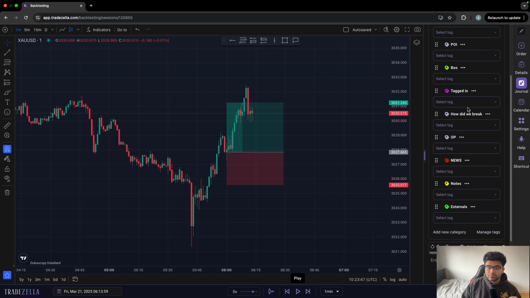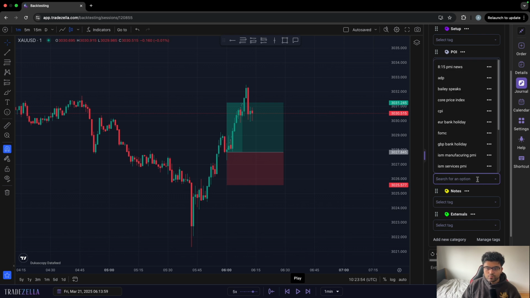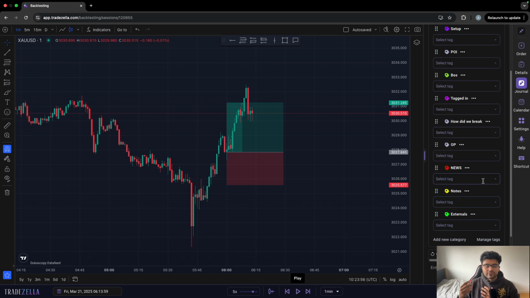So for example, these are very technical tags, like how did we break, body close, wick close, or which news was it today. So you can basically compare different tags and see which news is high probability to trade, which news is low probability to trade, and basically just refine your strategy step by step like that.